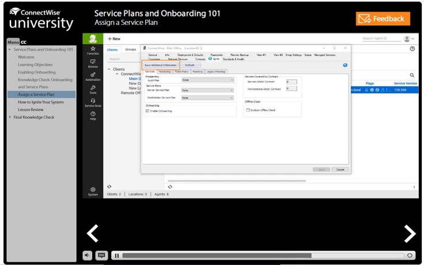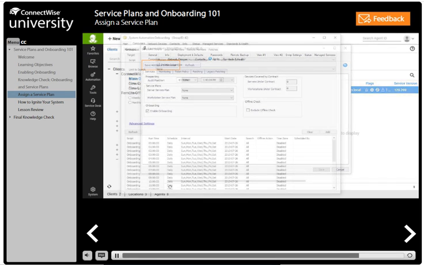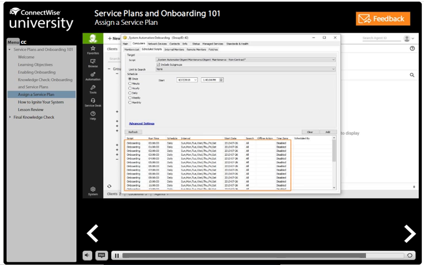Now that onboarding has been kicked off and your service plans have been assigned, your devices will get applied to the appropriate groups. Then you will see the tickets start rolling in. Keep in mind the onboarding process runs at the top of each hour automatically. This process will need to finish before servers and workstations will be allowed to join their respective service plans.